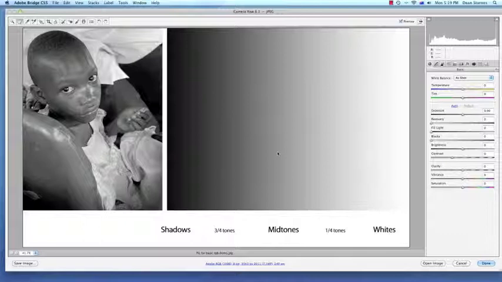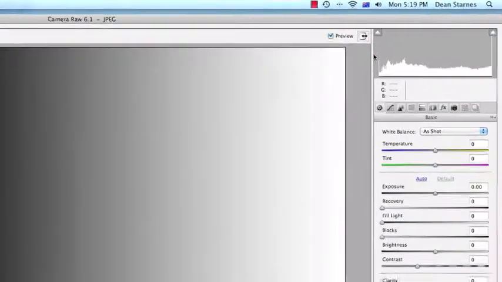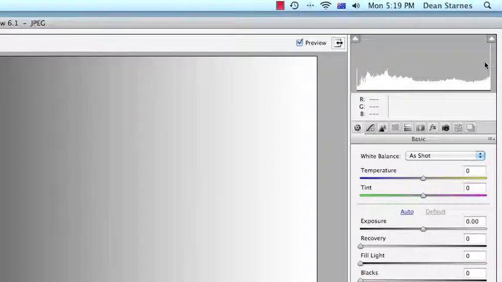During the course of the lesson, just keep an eye on this histogram up here, and it helps explain what each of these sliders is doing. Now, this end of the histogram represents all the dark tones in the image, and this other end represents all the white and highlight tones in the image. Obviously, the midtones are represented by the middle of the graph right here.